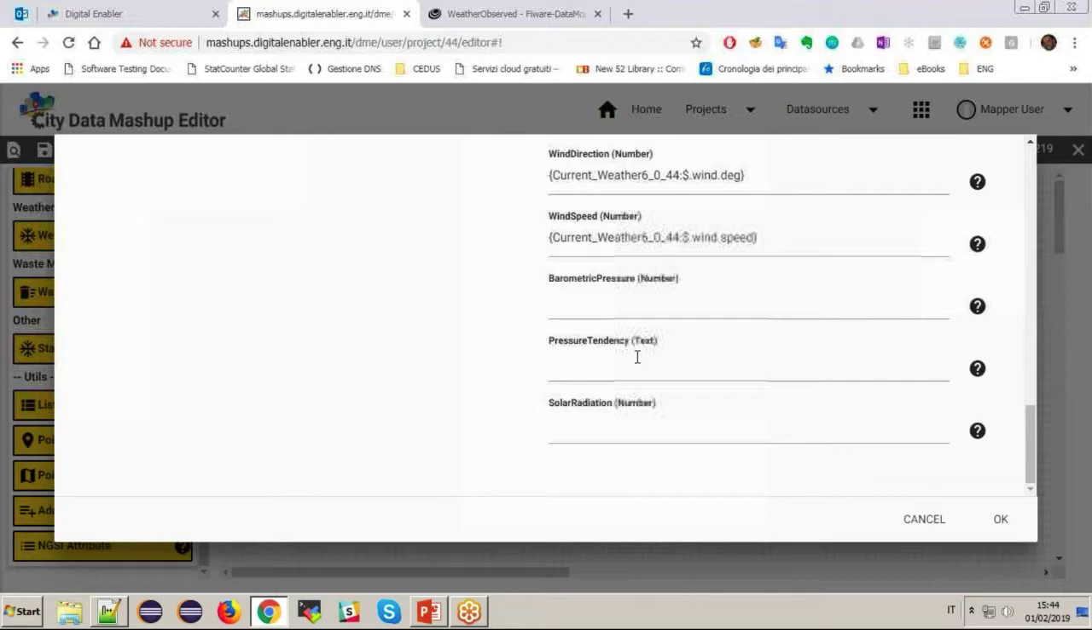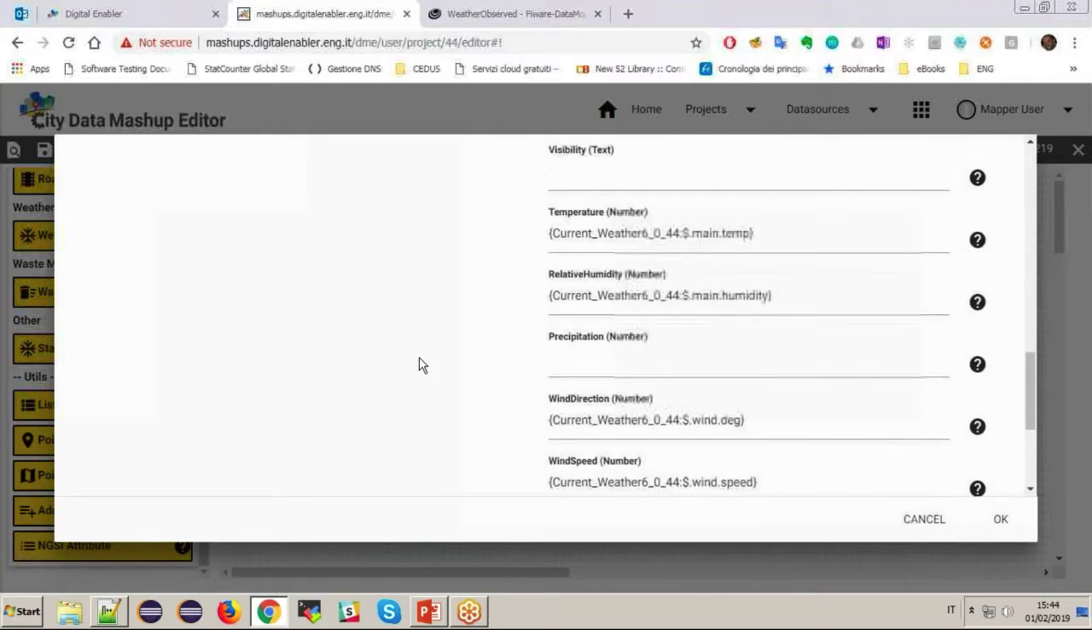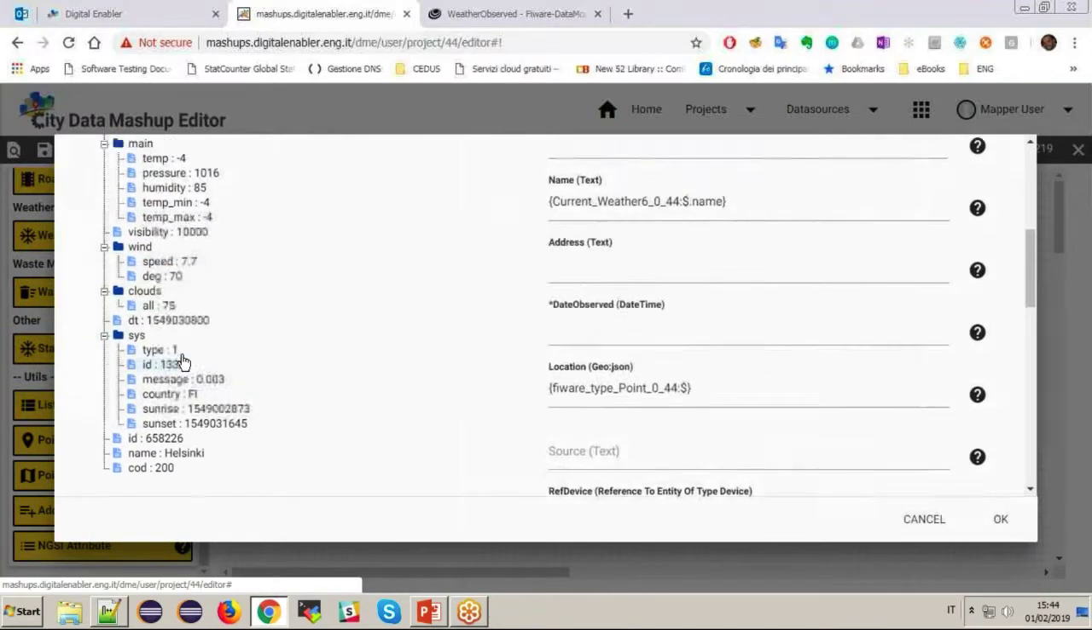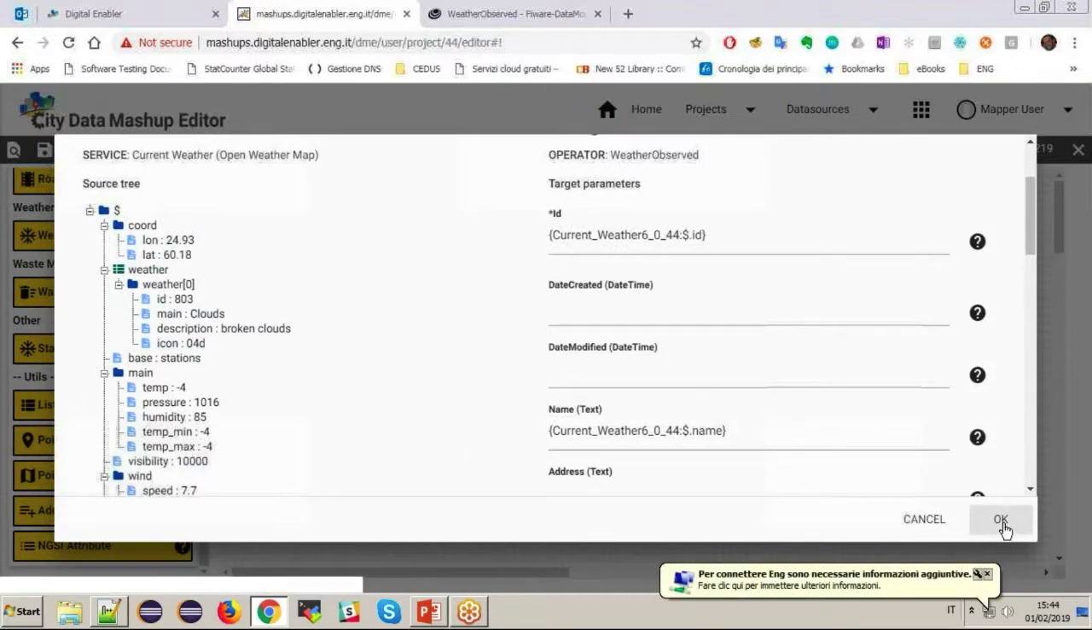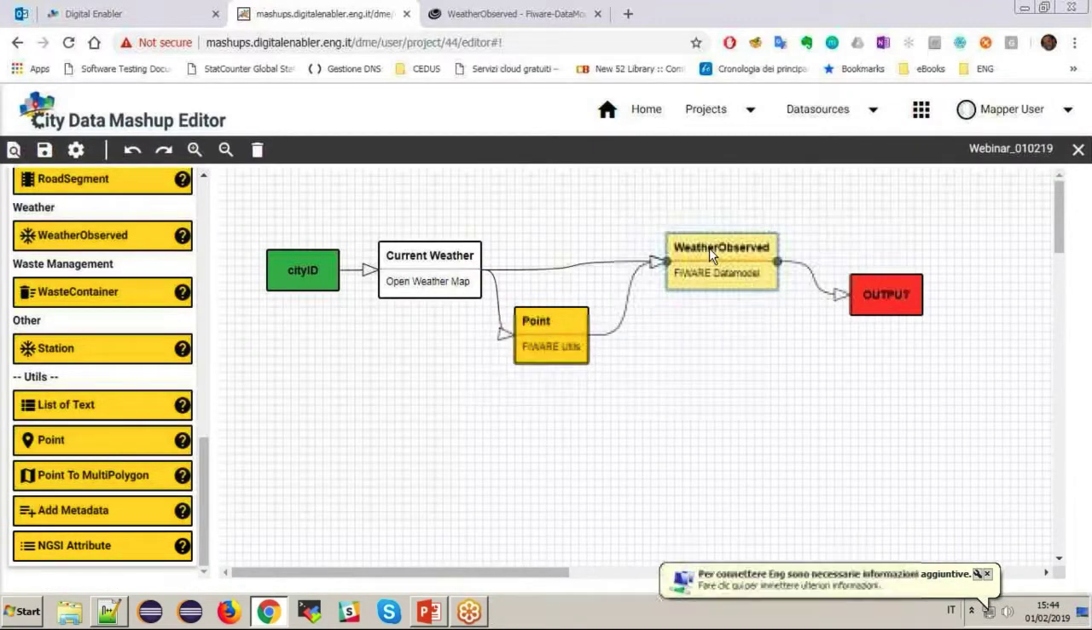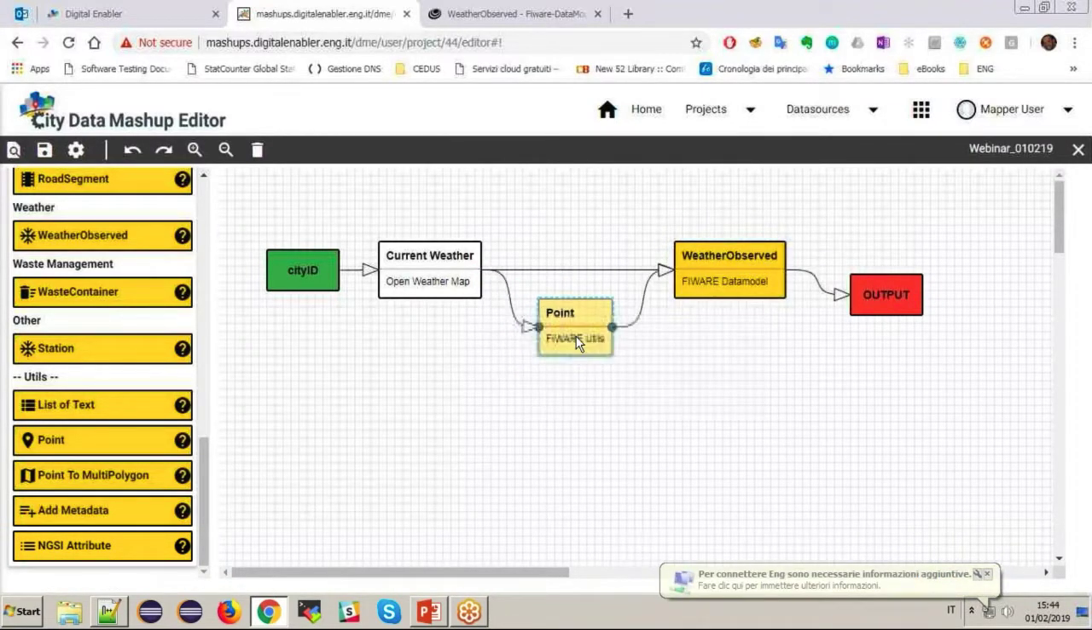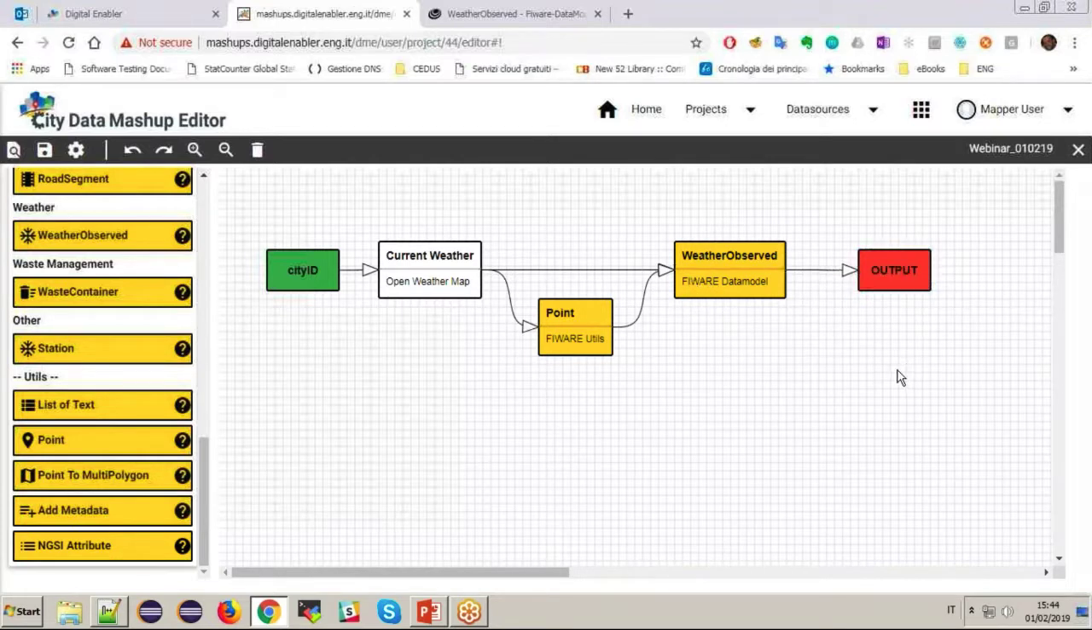We could also populate the solar radiation, the pressure tendency, the barometric pressure, and so on, but we don't have this information from this REST API. If you find some other data source where this information is available, you can invoke this other hypothetical API and connect it directly to the same FIWARE data model operator in order to enrich the final result.